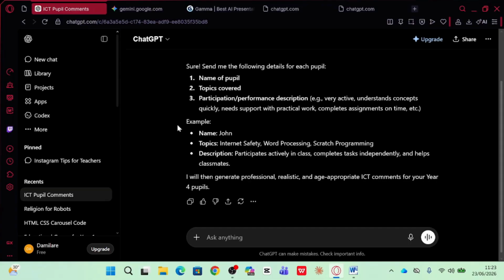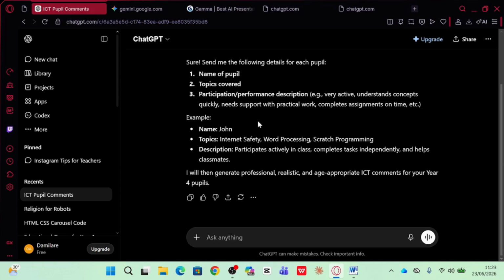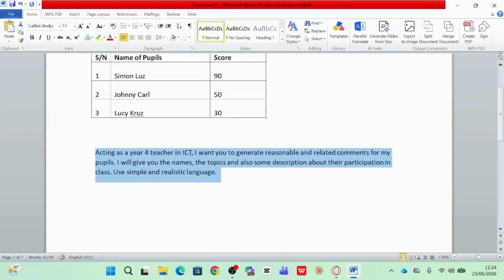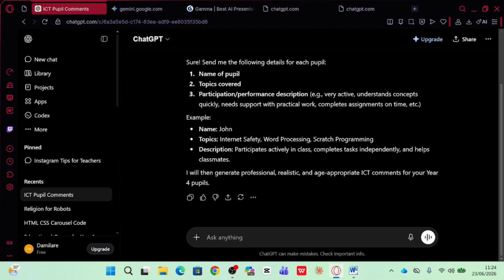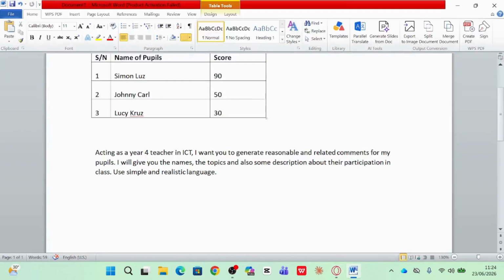So that is why you have to tailor your prompt to suit the result that you want. Okay, so for example, this is how it's going to be: name: John, topics: internet safety, Scratch programming, description. For a child that did very well in class, for instance, this guy, Simon Lewis, is very attentive in class. He participates very well, does assignments, projects, and everything properly for him to come out very high in the score.